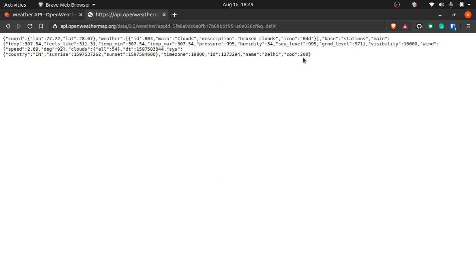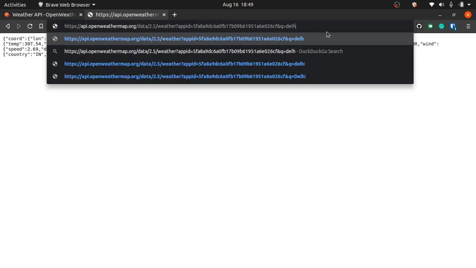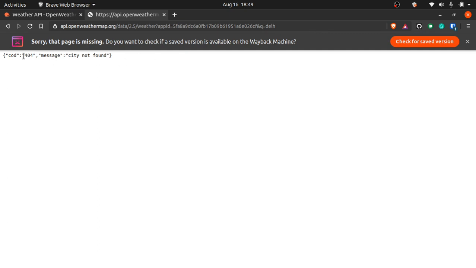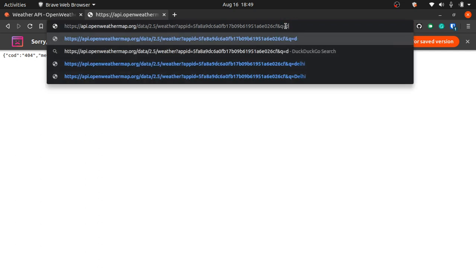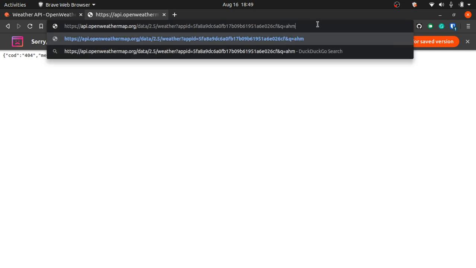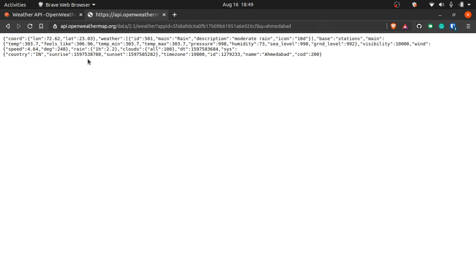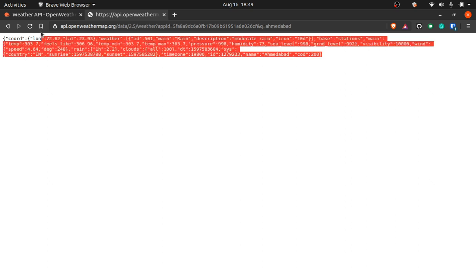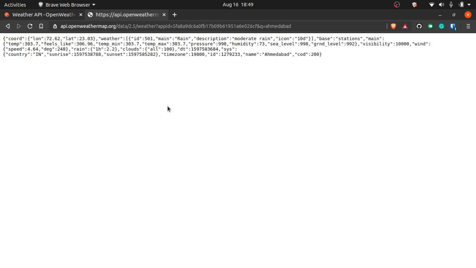So if the code were 404, that means it couldn't find the city. We can actually simulate that. We can just misspell Delhi, and yeah, city not found, error 404, city not found. If you just happen to misspell a city, that happens. Let's put Ahmedabad, and this is the weather for Ahmedabad. All Python does is it takes all of this information, divides it up, and sends that information to the user. Now how you use this information is entirely up to you.